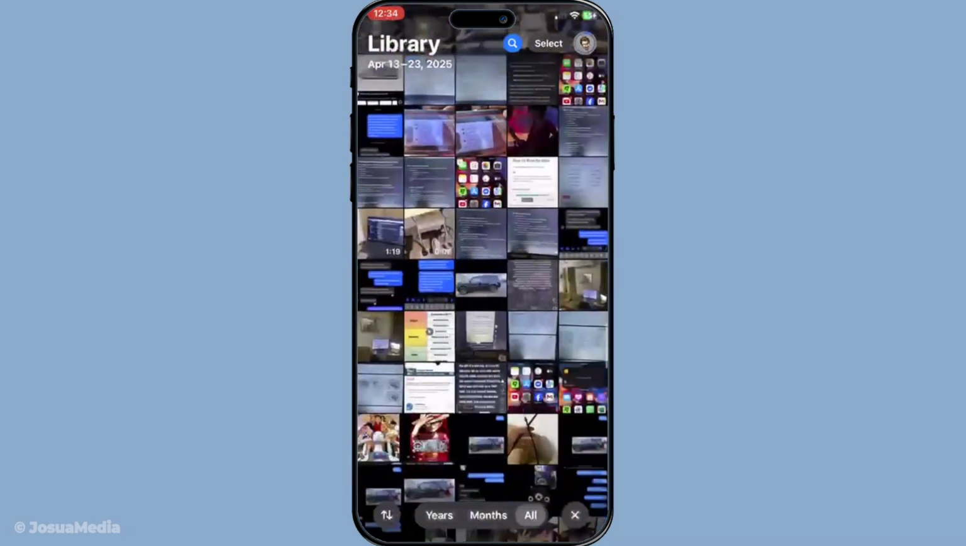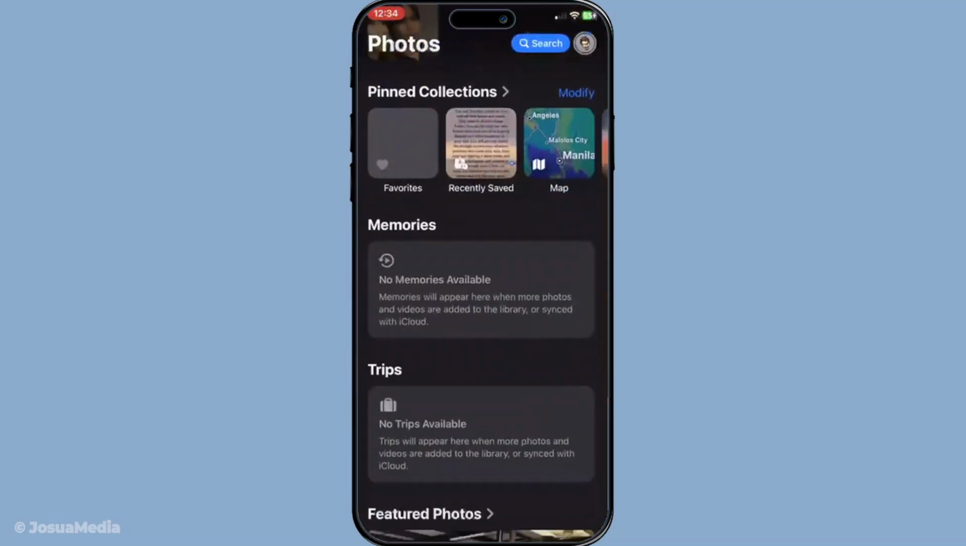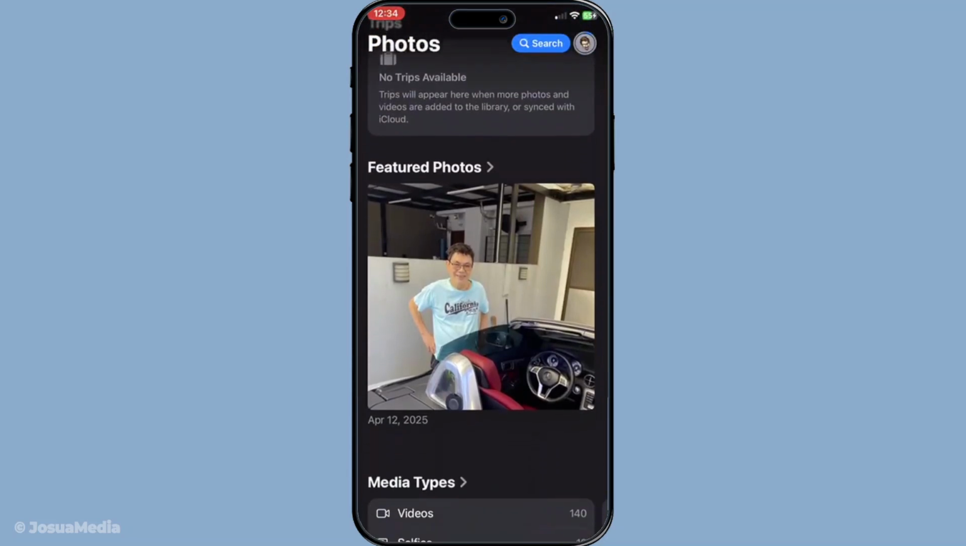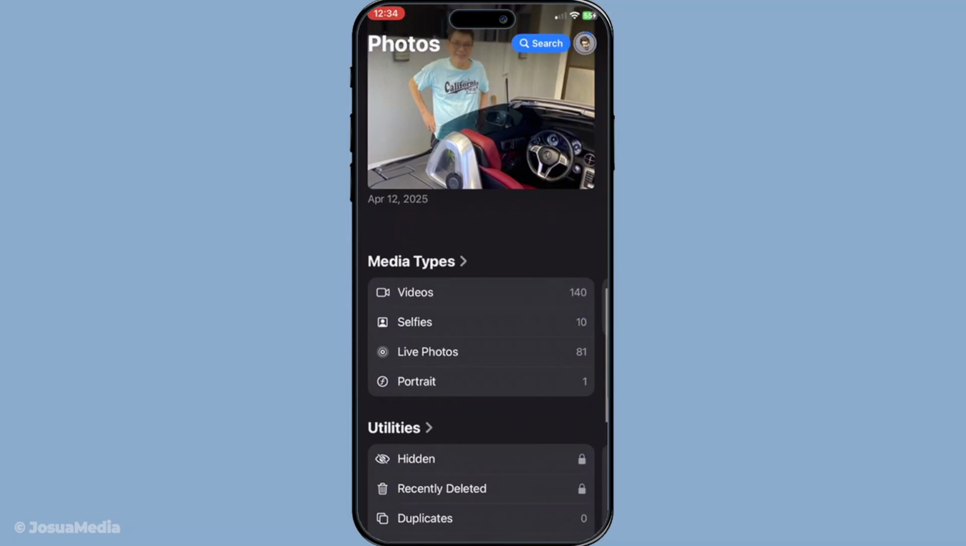Alternatively, if you're looking for something specific, use the search bar. Simply type in a keyword and the app will help you locate the exact photo you need. A truly handy tool for finding specific memories in a vast library.